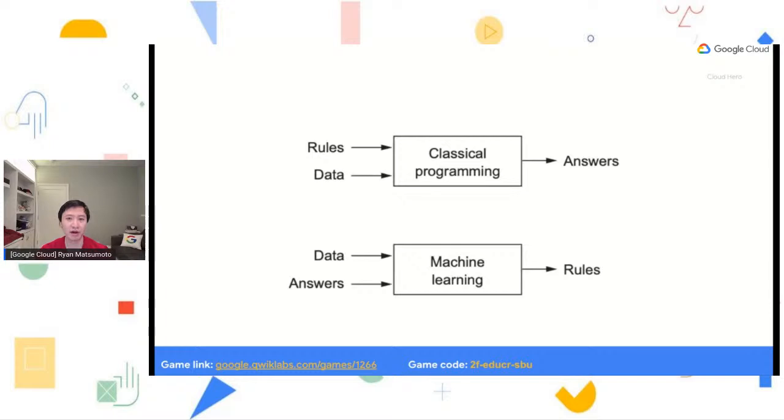Here's a nice diagram showing you the differences between classical programming and machine learning. With classical programming, you take the data and the rules as your input, and you apply the rules to that data to get your answers as the output. But with machine learning, it's a bit different. You start out with the data and the answers to that data as your input, and you work backwards to figure out what the rules are. Then you take those rules and apply them to new pieces of data to make predictions. Essentially, you're using past data to help you learn patterns that help you evaluate new data.